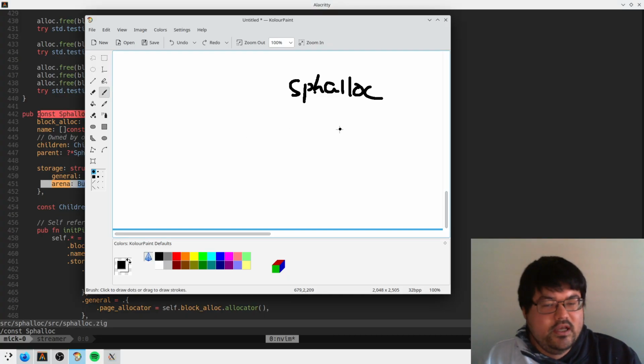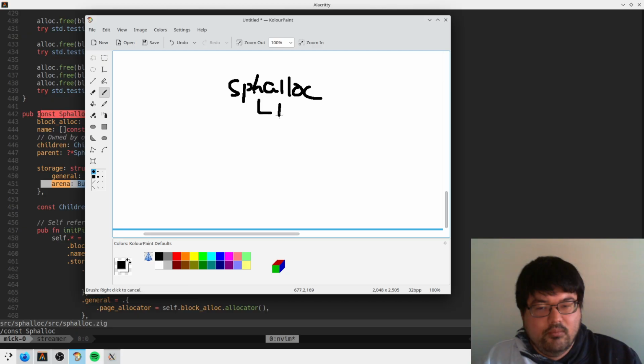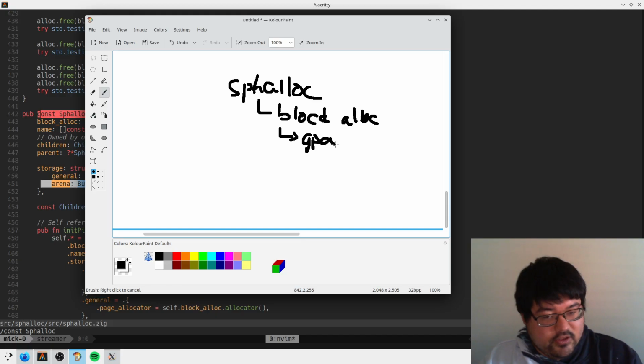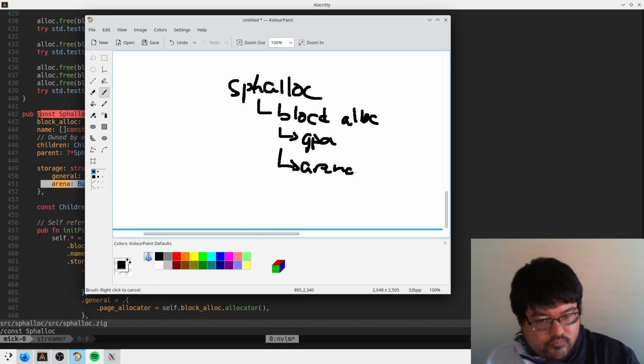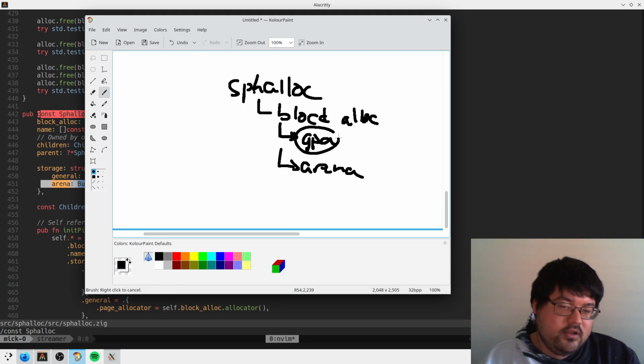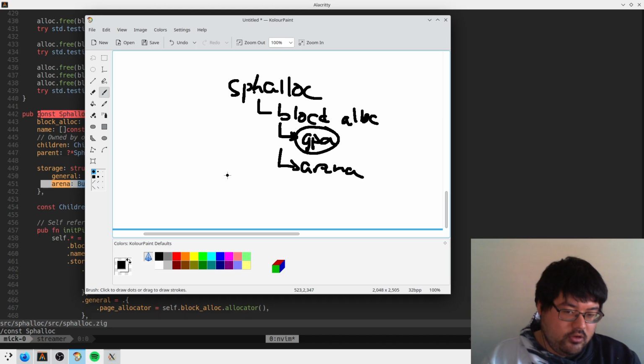So the way this thing works is at each level, we have a block allocator, and from this block allocator, we have a normal general purpose allocator. This thing supports typical allocates and frees, and then we have our arena. Now, where this gets a little tricky is that usually when you're using a general purpose allocator like this, you would still want to do manual frees and stuff, right?